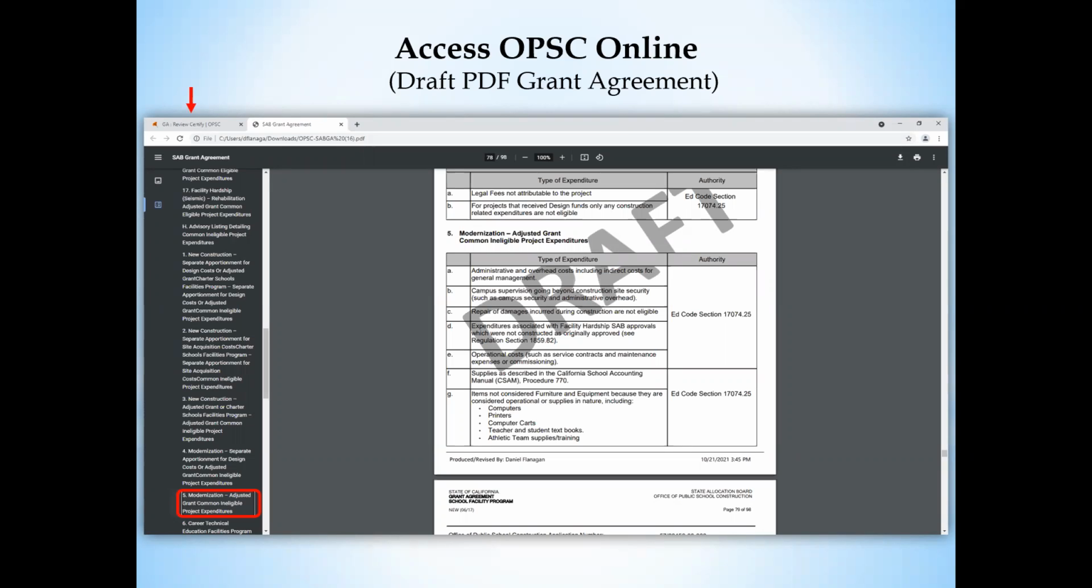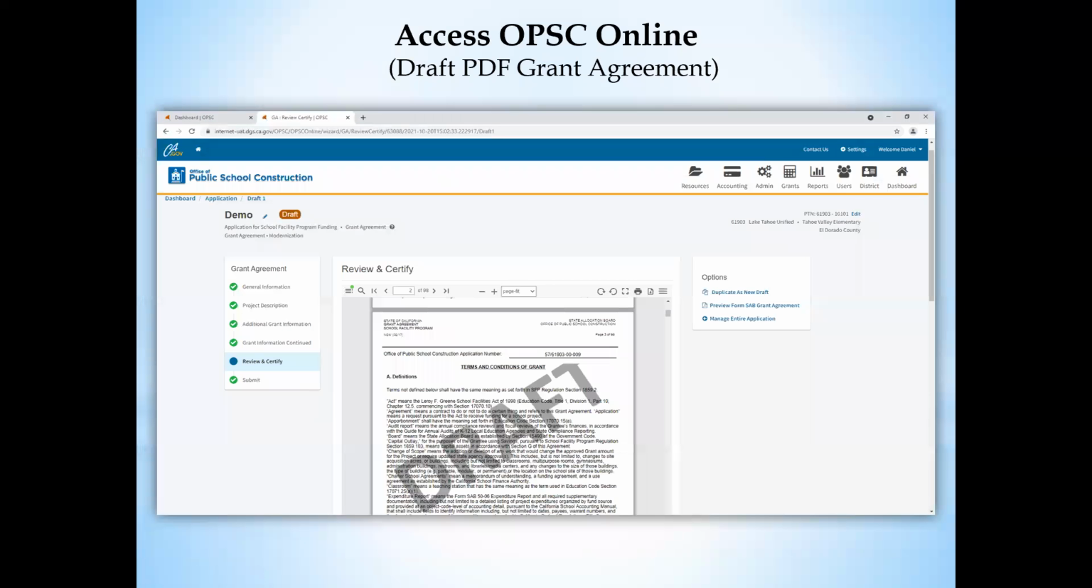Okay, so you're in there reviewing the grant agreement. At any time over here, on the far right-hand side, if you want to download a draft copy of the unsigned grant agreement, you could click on that button and you could download a copy to your own computer. If you want to go back to the review and certify section, you just click on that tab over there with the arrow, and that'll take you right back to it. So you're back on the review and certify section. You can now scroll down to the bottom of the grant agreement to certify the grant agreement by electronically signing it.